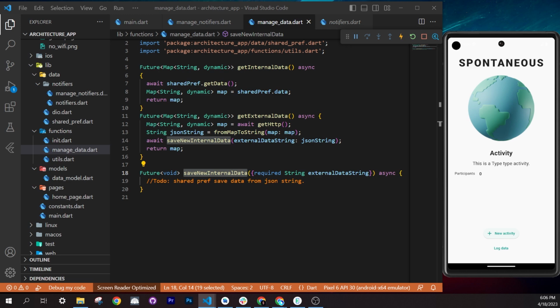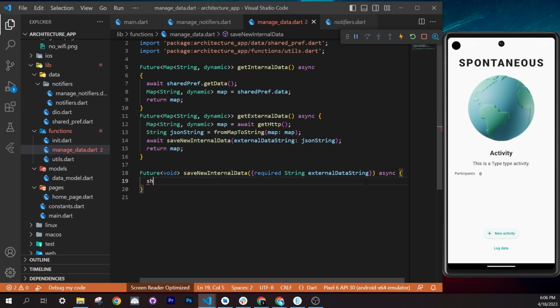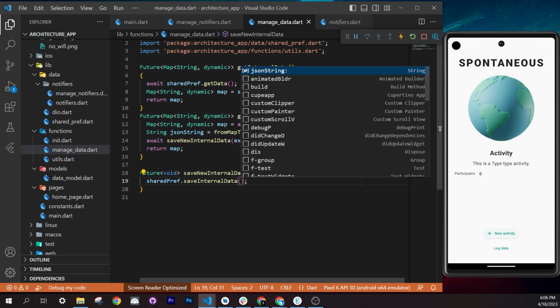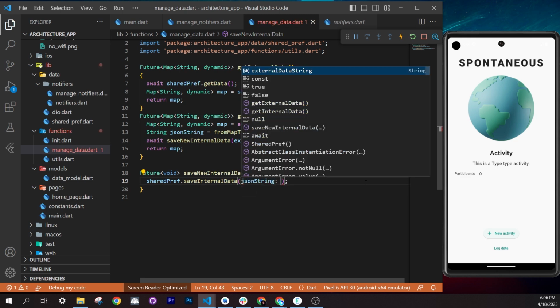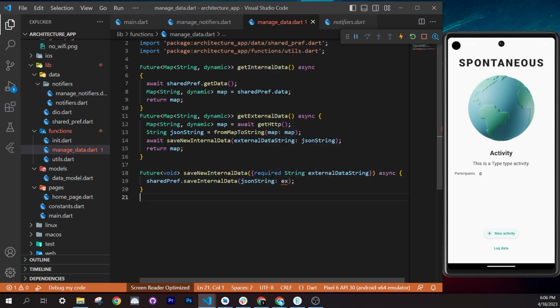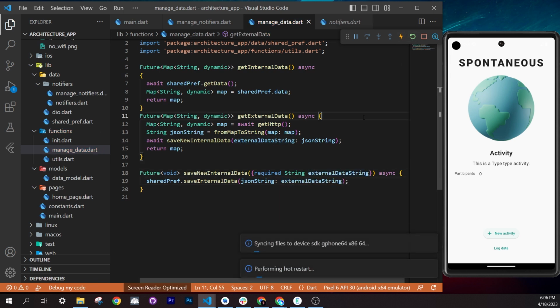Let's do this right now by removing the to-do, and we'll say SharedPreference.save internal data, because this is a function we already created. And inside you will put the JSON string, which is the external data. And we will need to receive this. So we already receive and require the external data, so we can paste it. So now let's restart the app, okay?